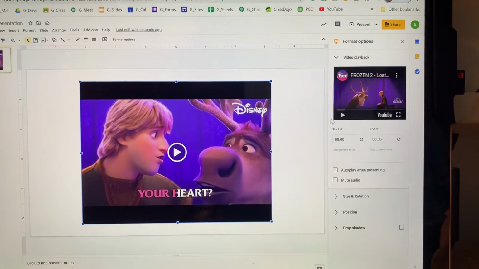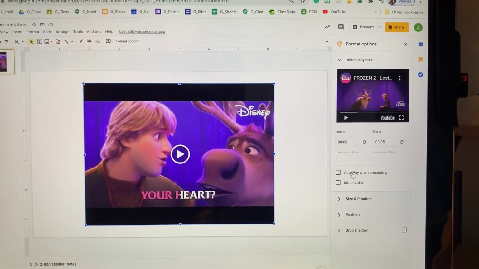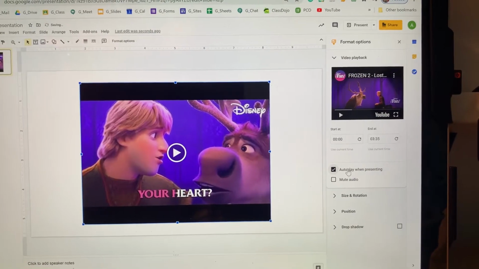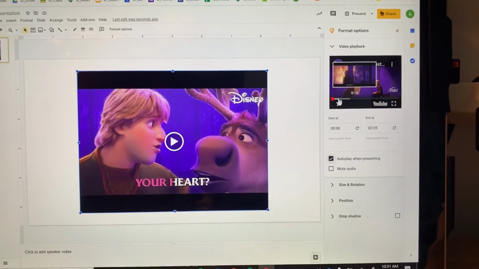Make sure you select the video, and then under format options, video playback, you come down here and it says autoplay when presenting. So I always click that so that the students don't actually have to click it. And then there's a lot of times where there's ads at the beginning or something like that.